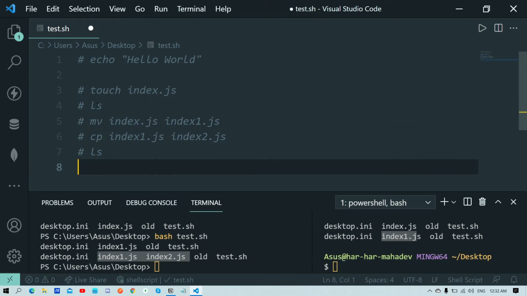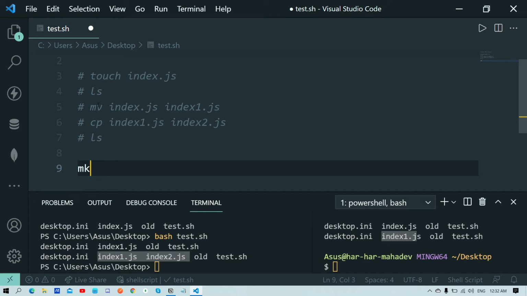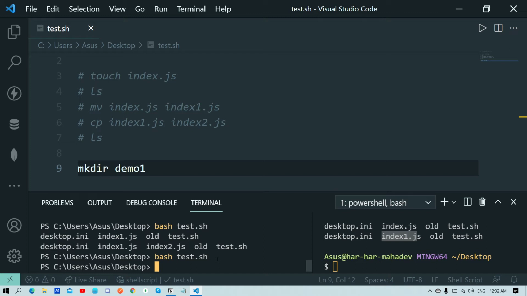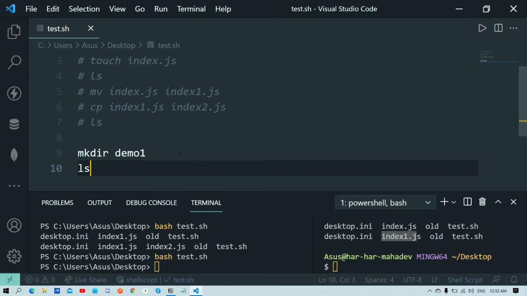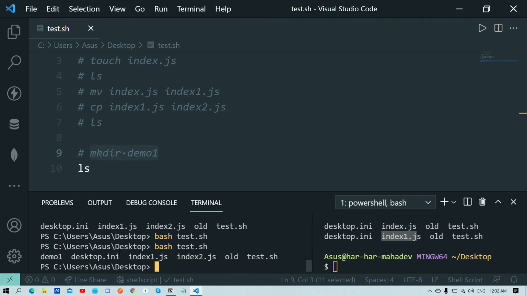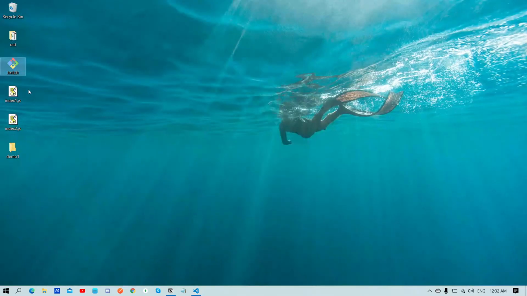Now we'll learn how to create directories. This is a very beginner friendly video, so I'll try my best. For creating directories we use mkdir, like your folder name, like demo1. You can create many folders at the same time in a single line, space separated. So yeah, it's showing nothing, but it's already created. If I hit ls and comment this out, you can see demo1 is a folder already there inside desktop. You can see here demo1 is created, sorry.